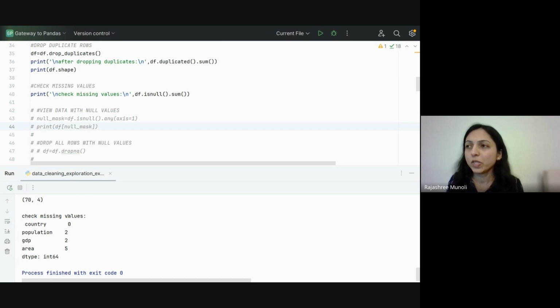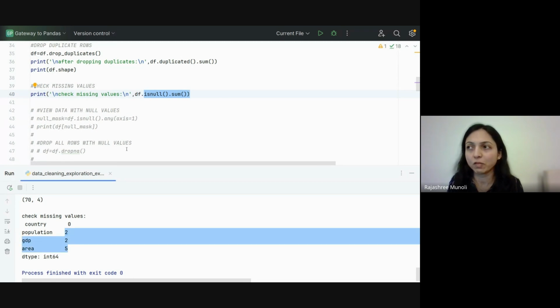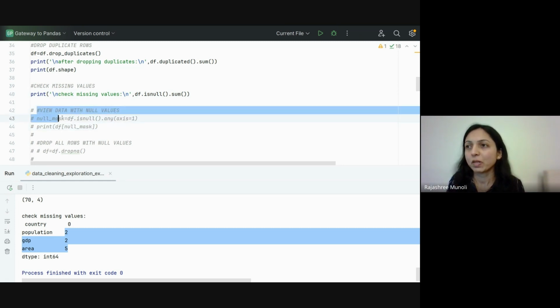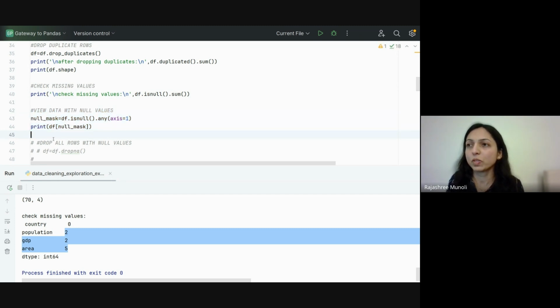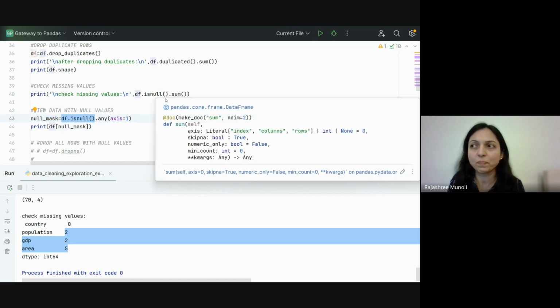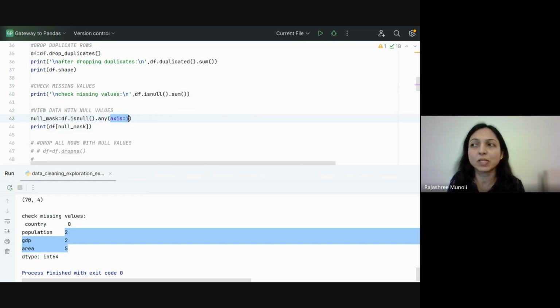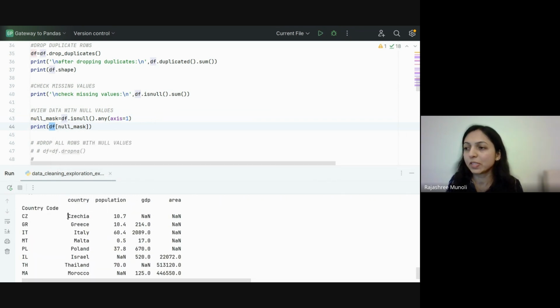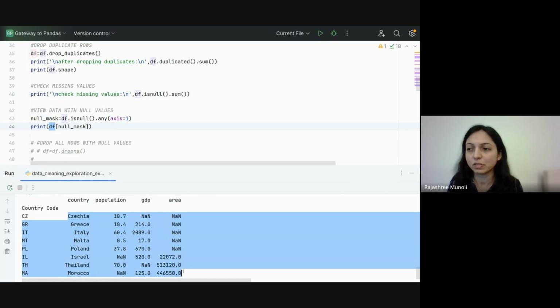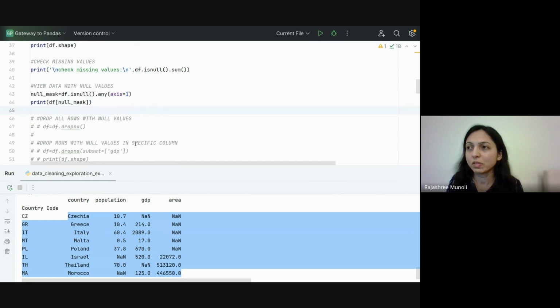Before that, we saw that df.isnull().sum() gives us how many missing values each column has. Now, if you want to look at where or what exactly these missing values are, here's the code. First, I am creating a null mask where I say df.isnull() without the sum, and then I say .any(axis=1), which is across columns. Then I apply this mask to the data frame, df[null_mask], and if we run this, it shows the data where the null values are present. Okay, so that is what it returns.